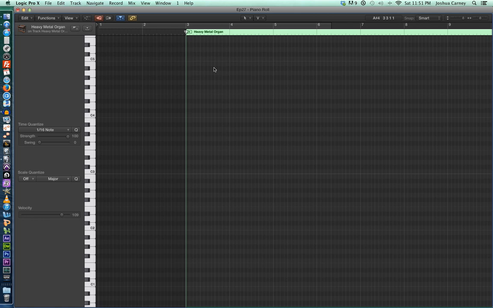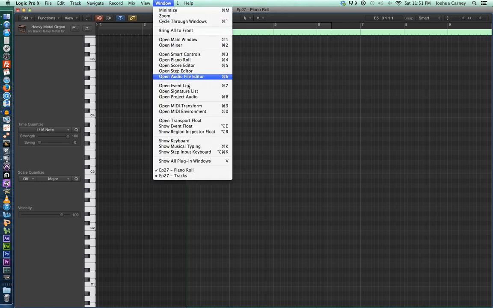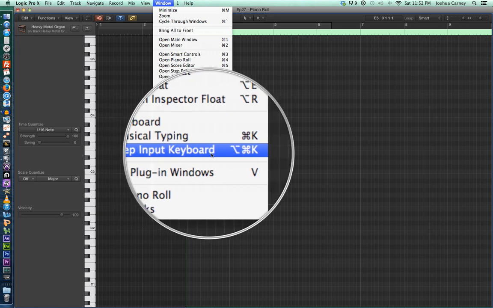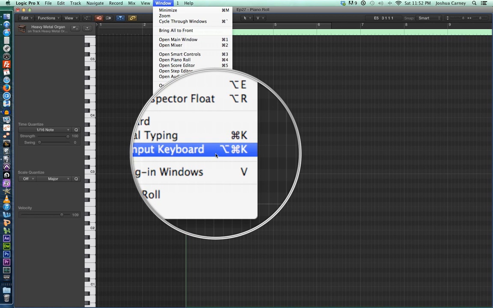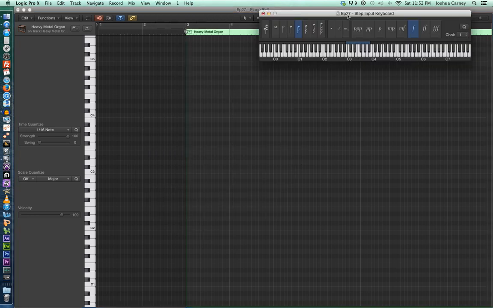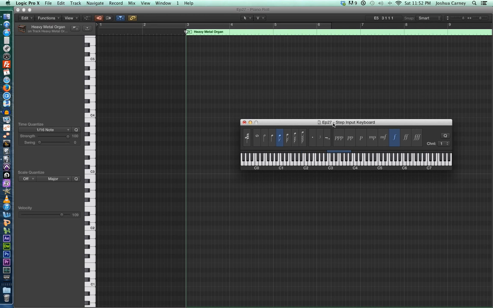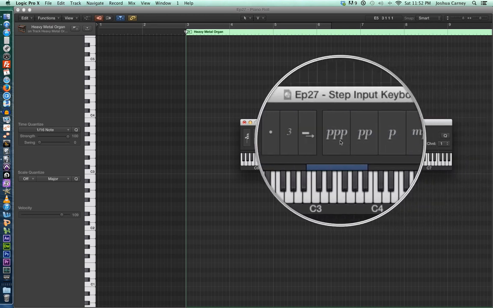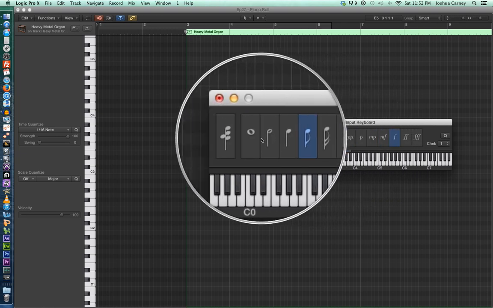So the way we can change that is we have to pull up our step input keyboard. And so the way to pull up the step input keyboard is go to Window and then go down to Step Input Keyboard or Show Step Input Keyboard. And the key command for that is Option Command K. So I'm just going to hit Option Command K, and there it is. Now for now, don't worry about the Italian dynamics over here. Just worry about what's over here on the left.